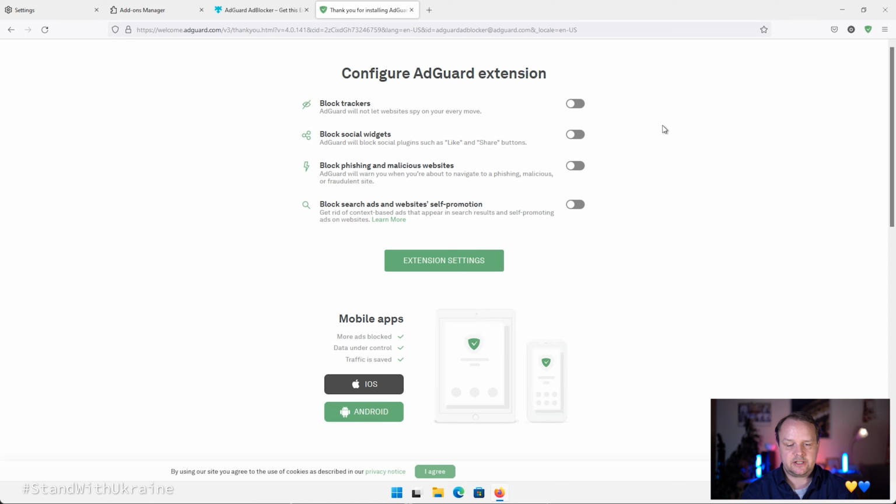Now we can configure AdGuard. I will make sure that it blocks everything. You can change that according to your liking.